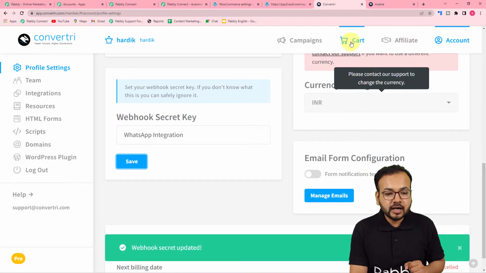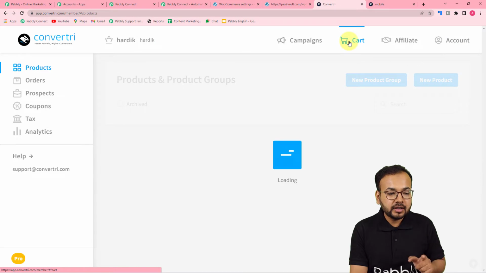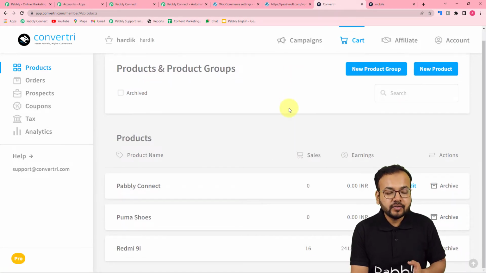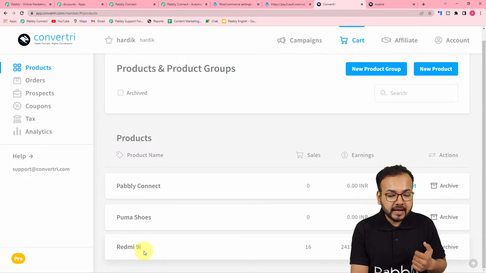After this, click on cart here from the top right corner, and under the cart section you will find your products that you are selling from Convertri. So here I am selling this Redmi 9i mobile phone.